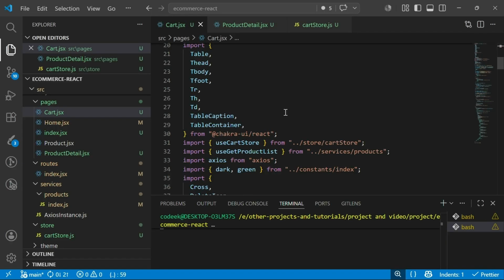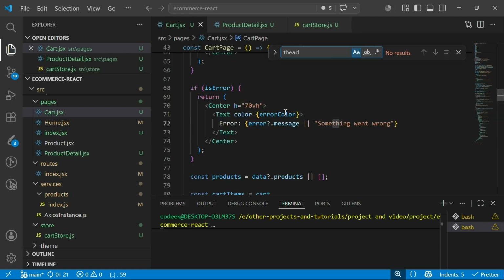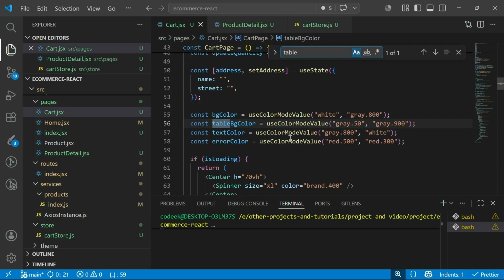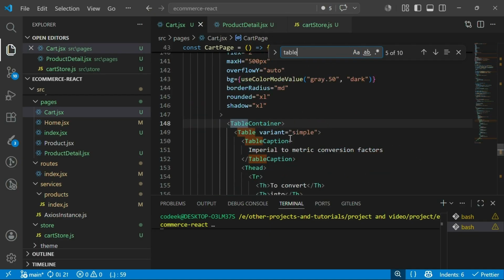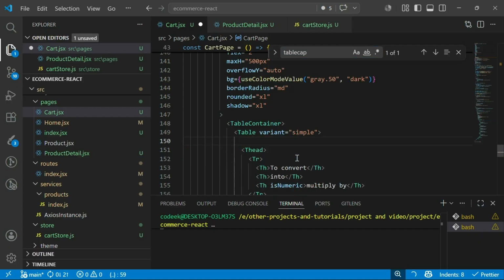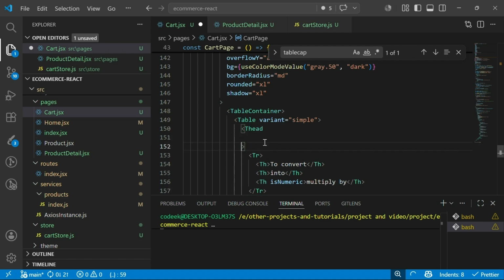So now let's go ahead and let's remove that table caption, right? So table caption, and then there we go. So let's remove it first of all. All right, and after that we need to style this table head.